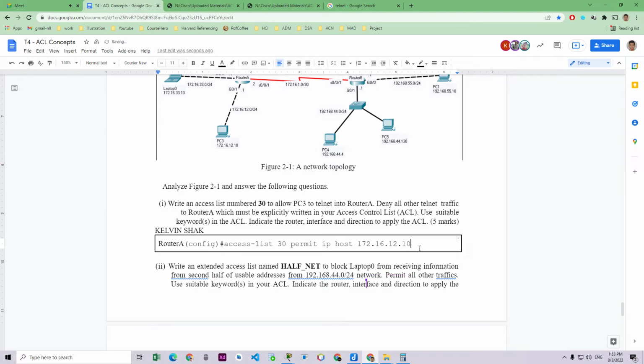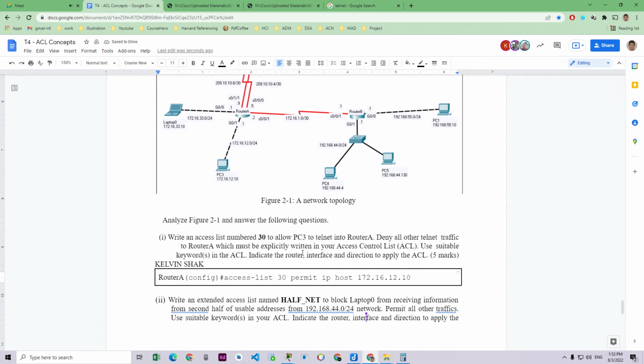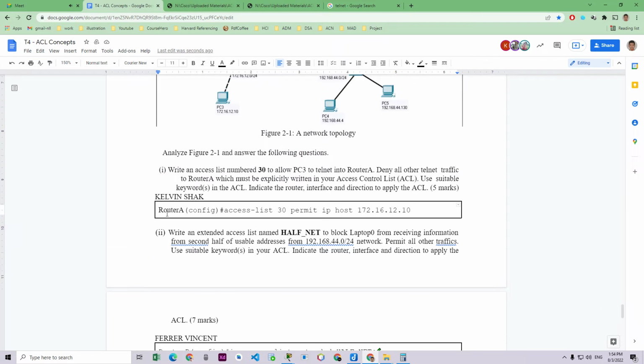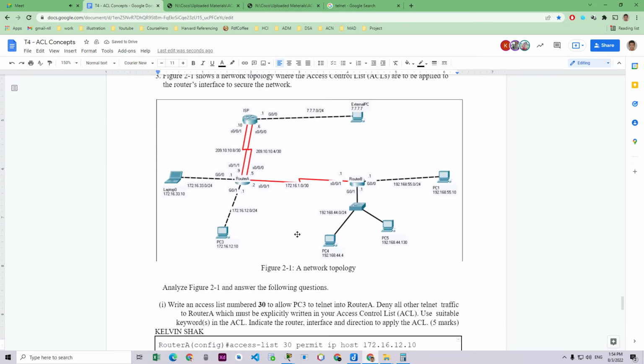So deny. Actually it's not only TCP. He didn't say TCP, so it could be any traffic, Farah, not only TCP, because it's not specific to any application. So it could be IP. We can put IP there. Any traffic, because it didn't say. It says only receiving information, which means all types of traffic. So instead of TCP, for all types of traffic it is IP.